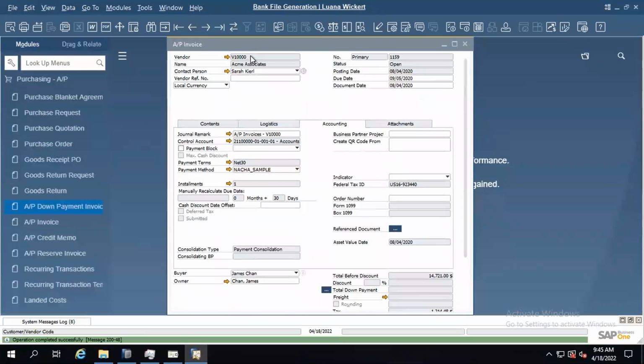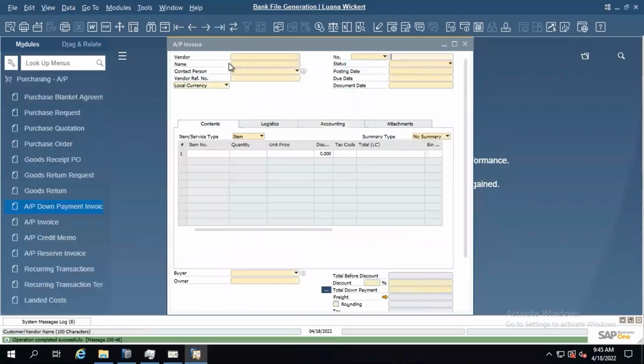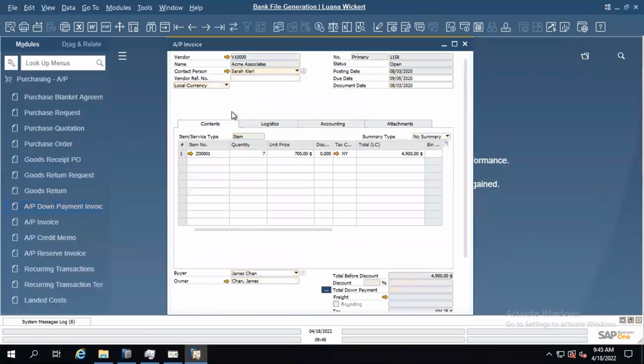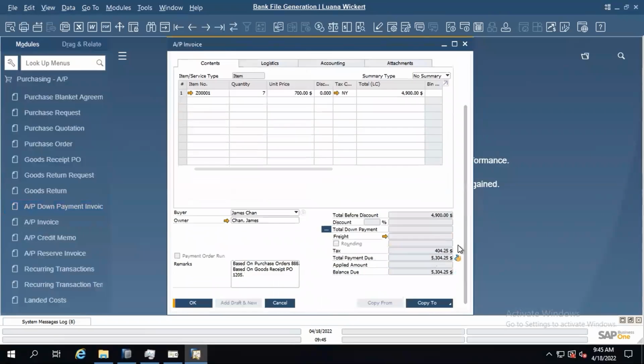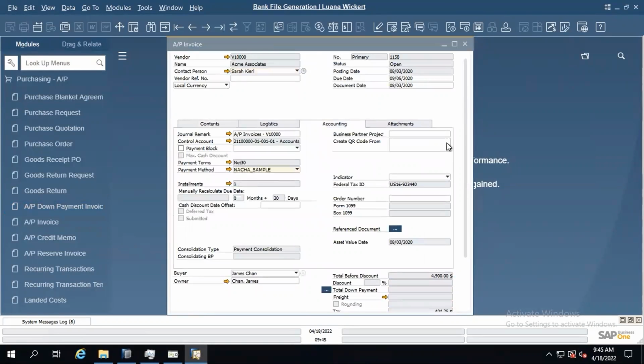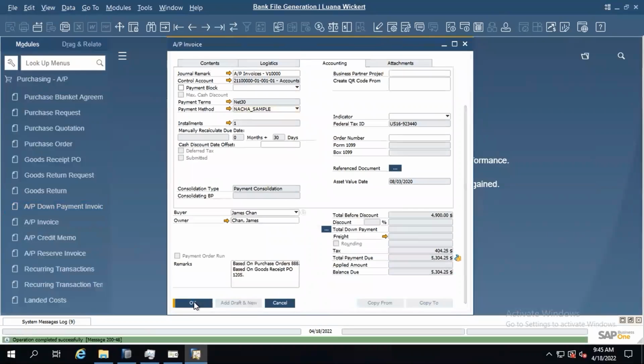Let me try to get another invoice from this vendor too, so we can work with more than one invoice in this case. This is also open. I'm coming here, changing to NACHA sample and pressing update.